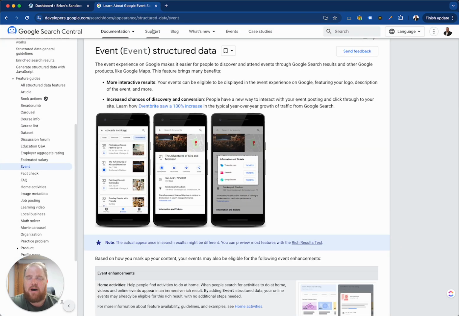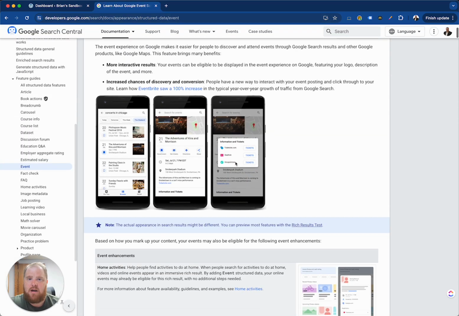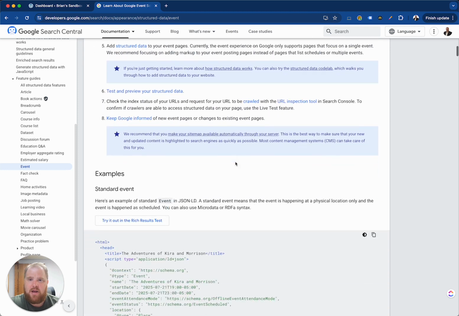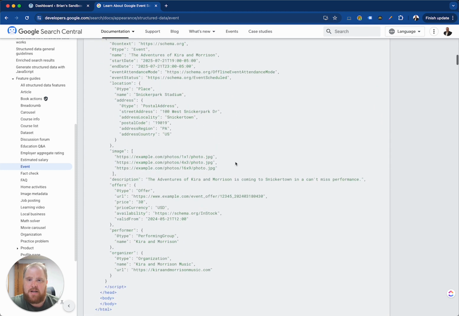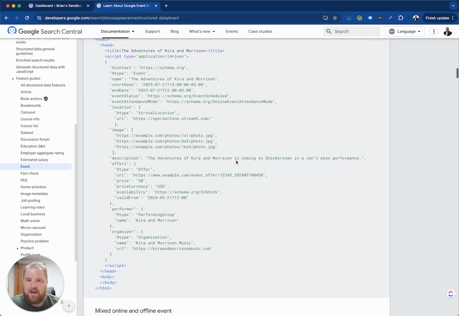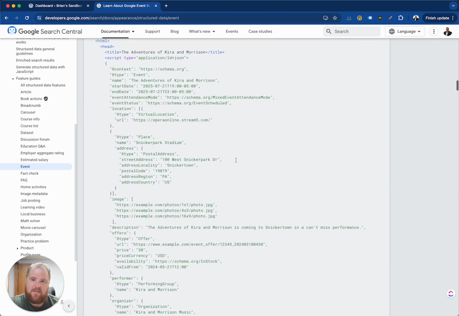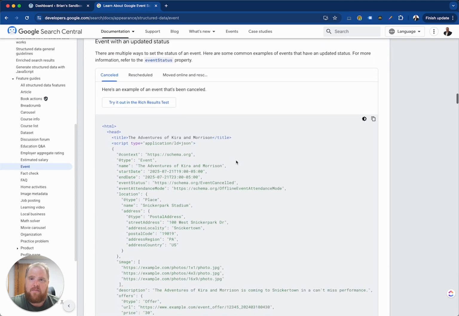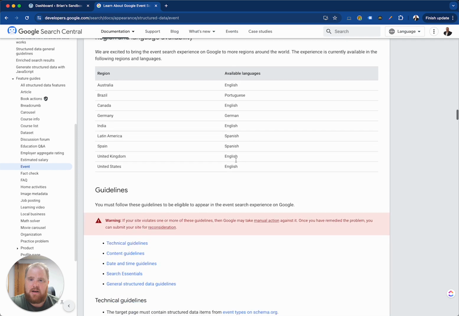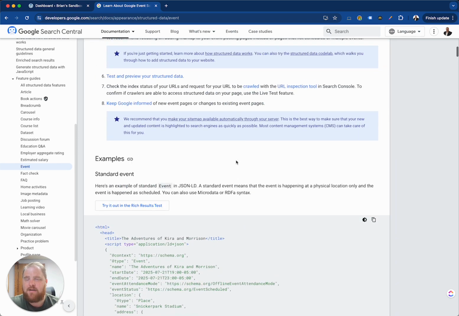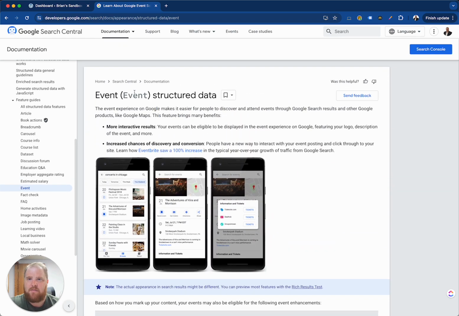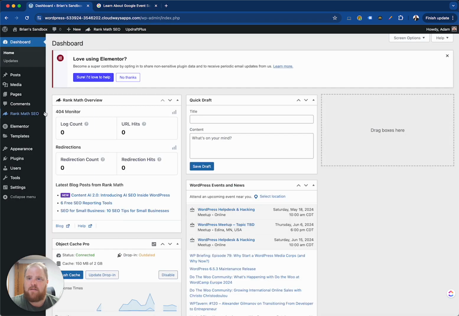So how do we set this up? Well, if I scroll down here, you can see adding structured data. Here are some examples of code: online events, mixed online and offline events, events with an updated status, that kind of stuff. But the good news is it's not that complicated if you have a WordPress website and you're using the Rank Math plugin. So that's what I'm going to demonstrate here today.